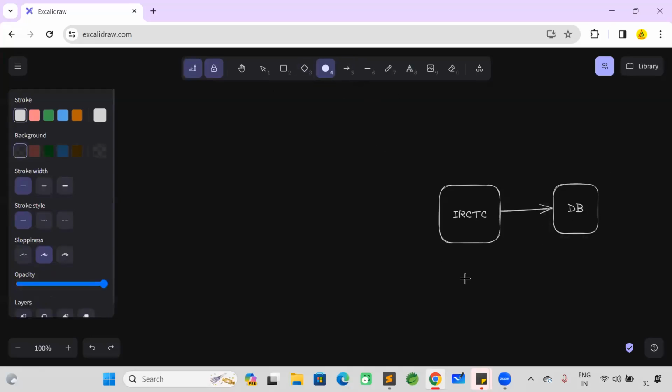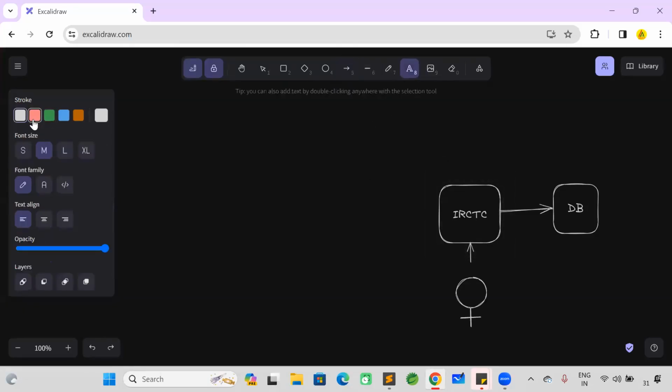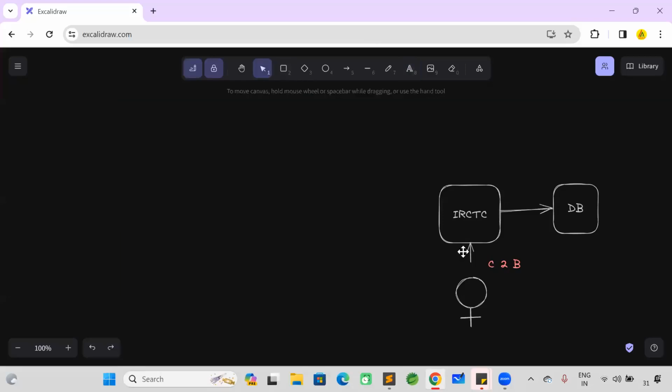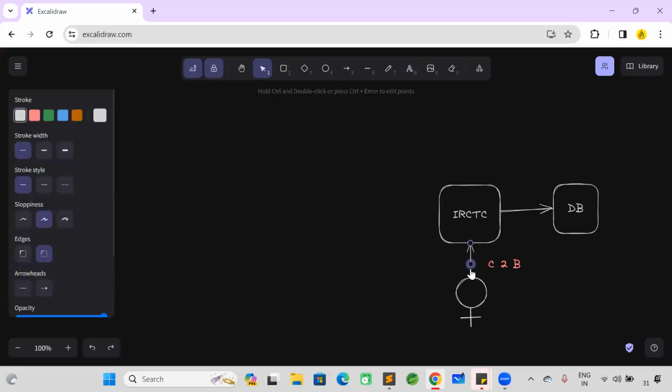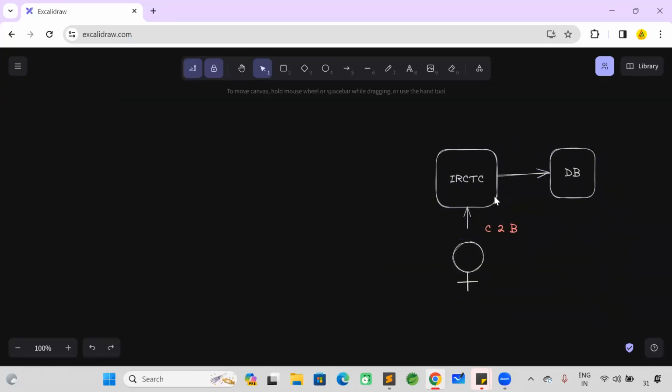Now, a customer can communicate with the IRCTC application directly in order to book a train ticket. Customer as an end user, we can communicate with the IRCTC application to book the train tickets. That means the IRCTC application is providing C2B communication. What is the meaning of that C2B communication? The IRCTC application has a user interface. End user can communicate with the IRCTC application in order to book the train ticket.